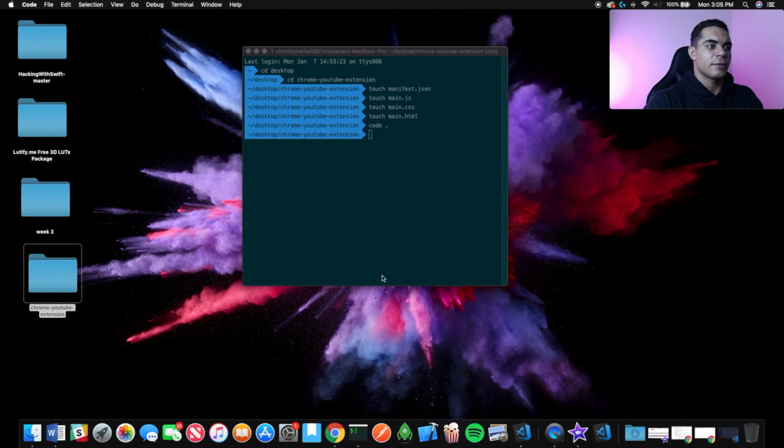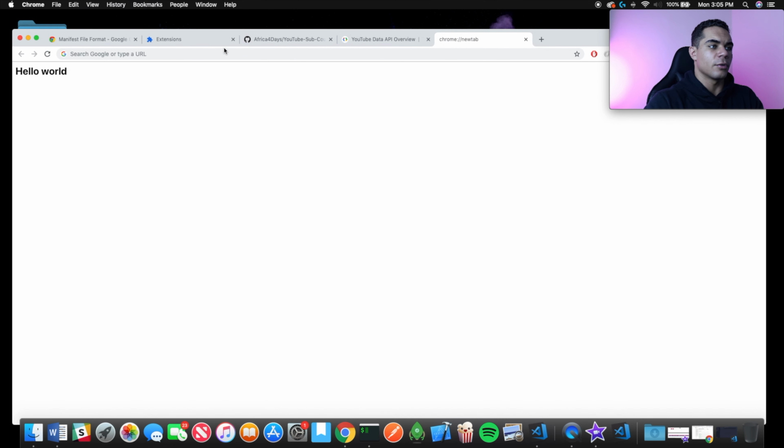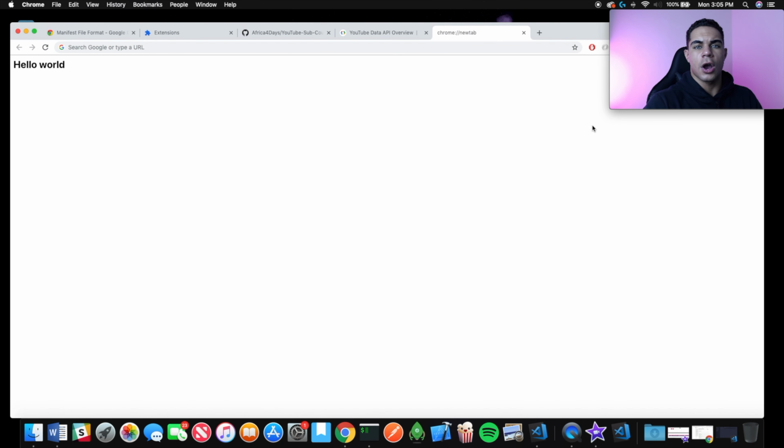So let's minimize this real quick. Come back over to Google Chrome, and we're just going to click Command R to refresh. And here's the alert, hello world, and the text is red. So now we are all linked up, and that boilerplate is finished.